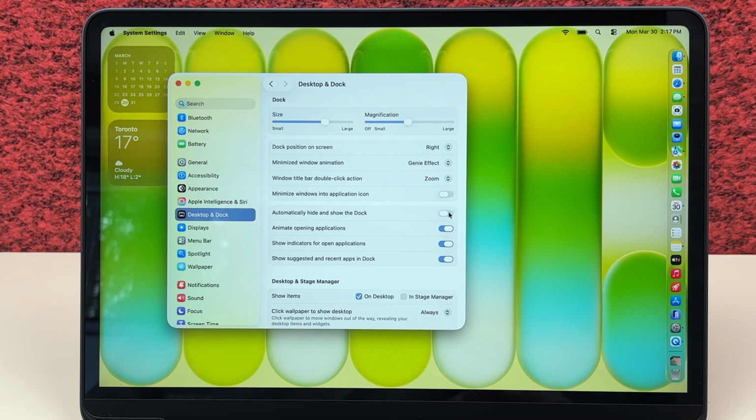But overall, this is it. This is how you hide and unhide your dock and how you can also customize certain settings over here.